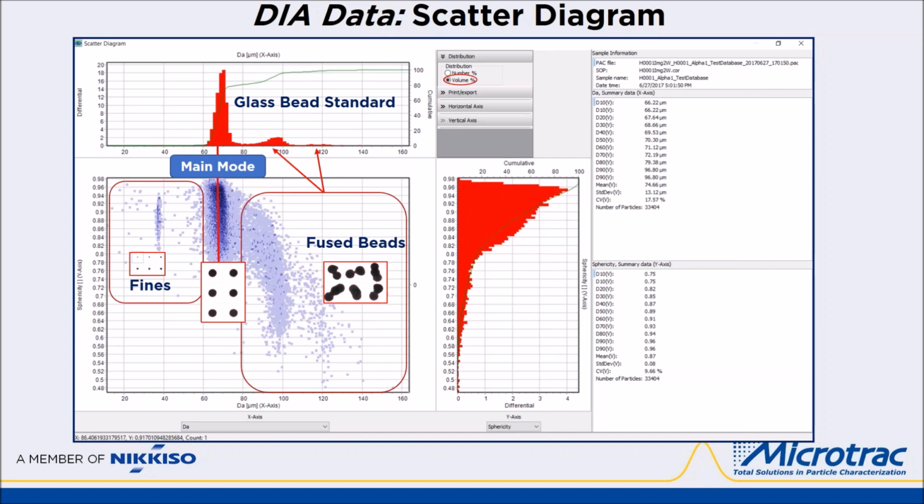This infinite resolution is possible because every separate particle in a sample is measured individually by image analysis. Each particle has its own signature of all the parameters. This is the level of resolution needed to detect very small amounts of contaminants or out-of-spec material in a particulate sample.